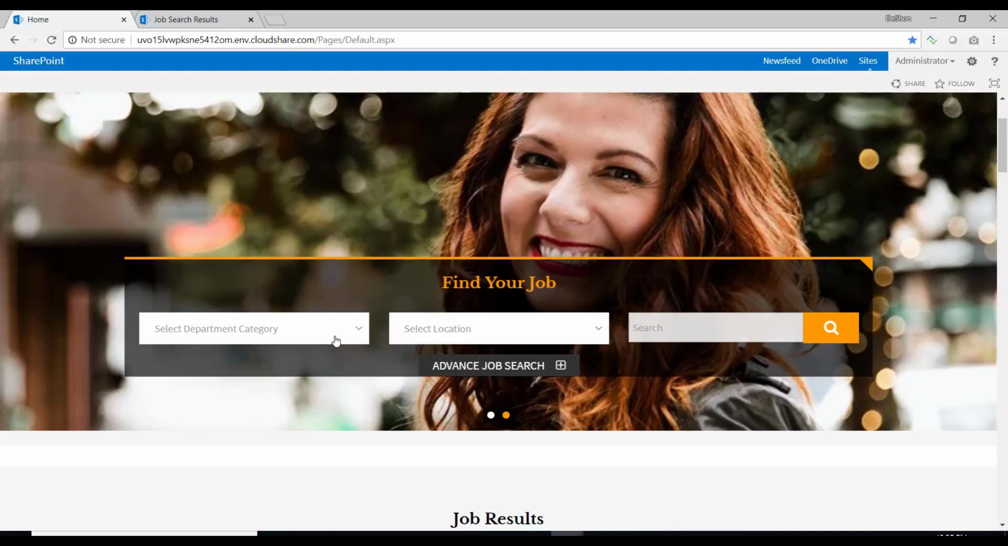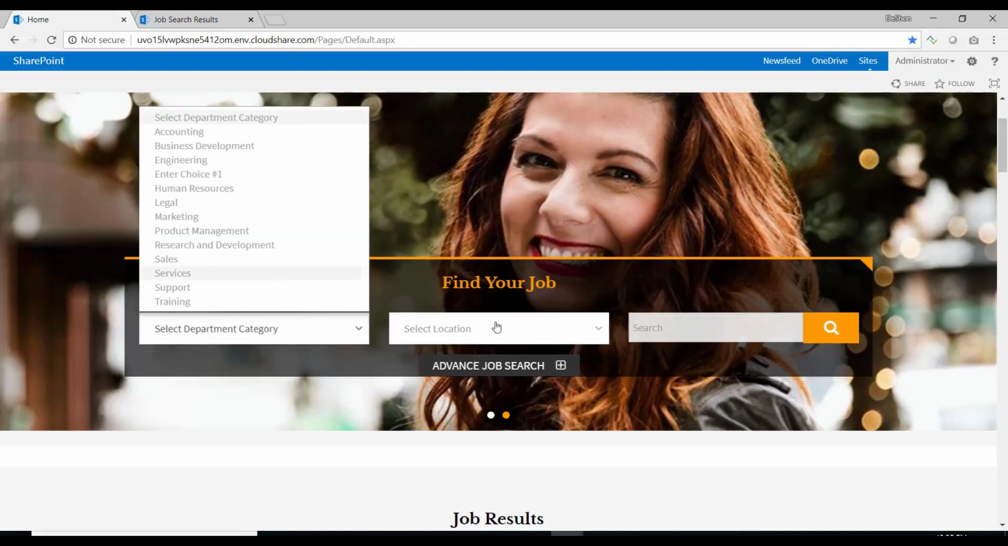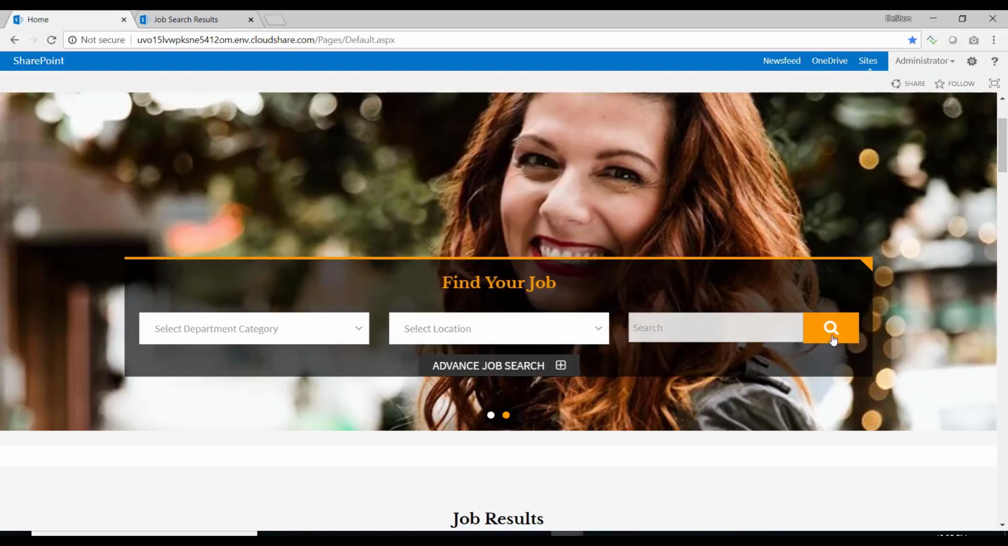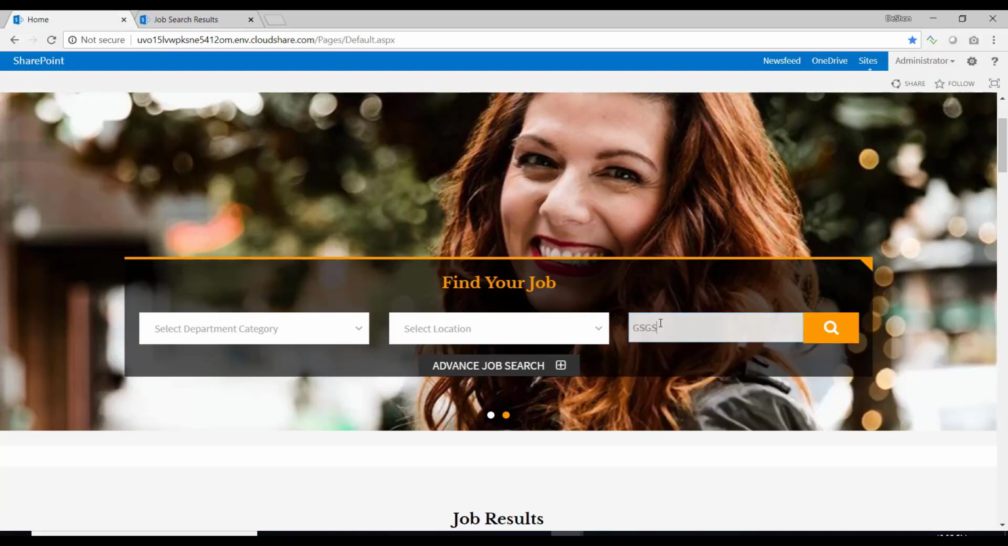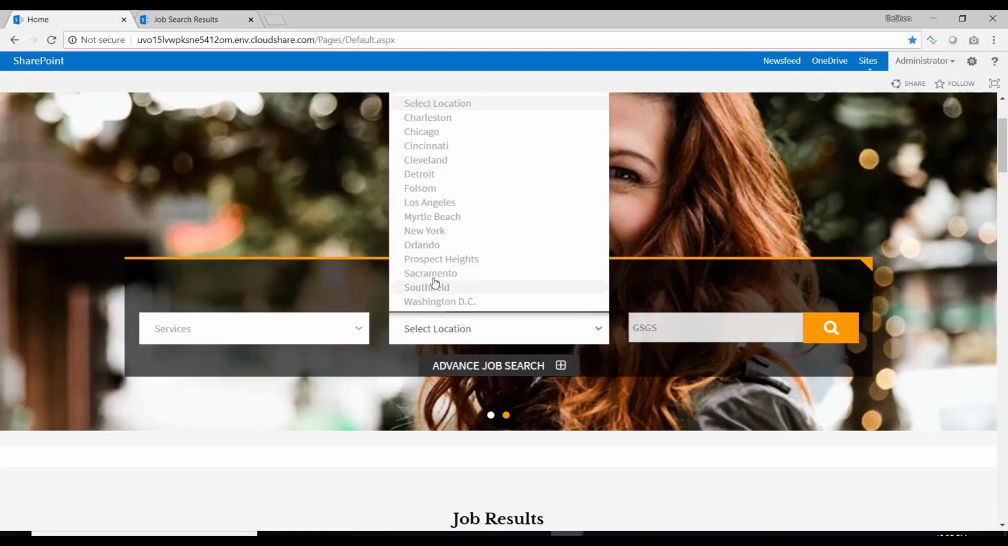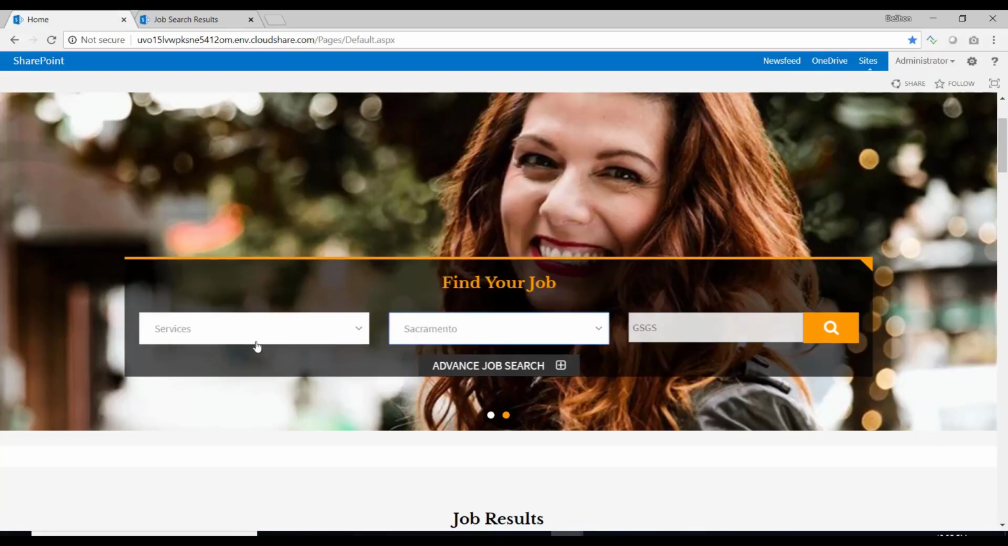But this is not wired up. The only thing that we did, where we ended in the previous video, was to load up the options for each one of these. The button here is not wired up, and we can't pass the information on. So what we need to do is allow the user to select the department and have the location filtered based on that department, so which locations have a services job opening, and then be able to put in keywords and hit submit.